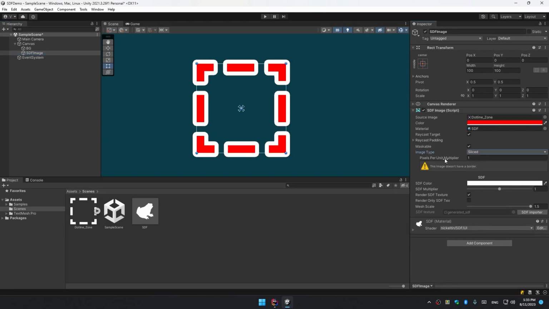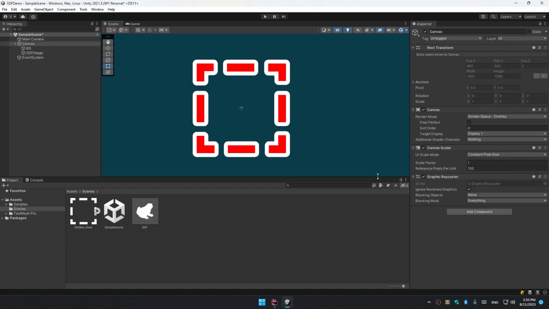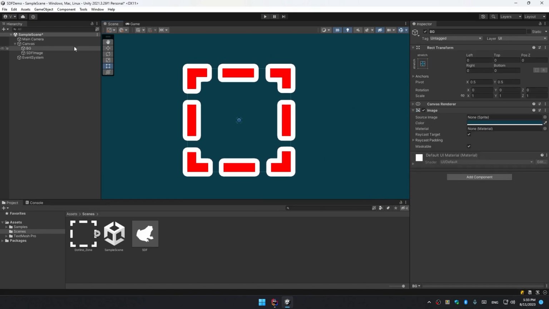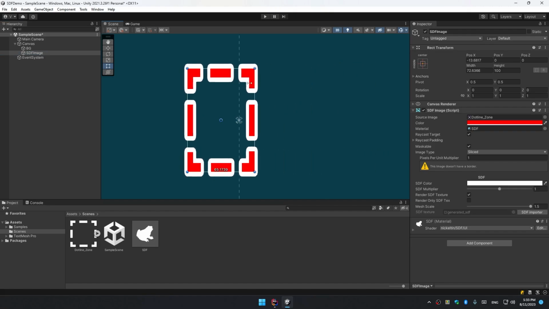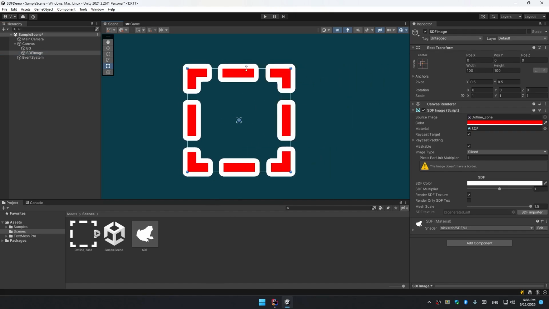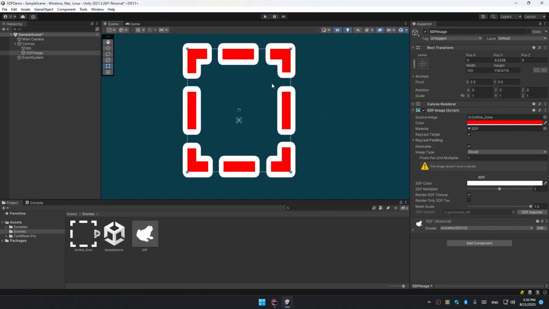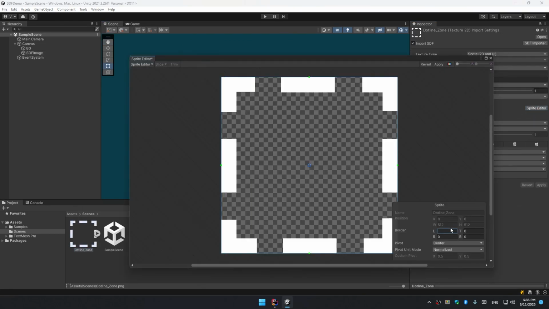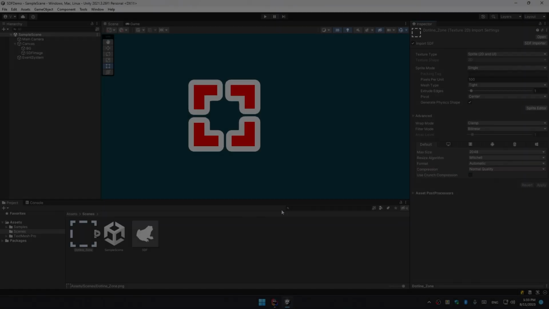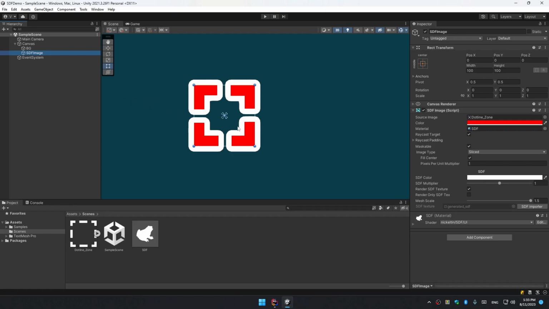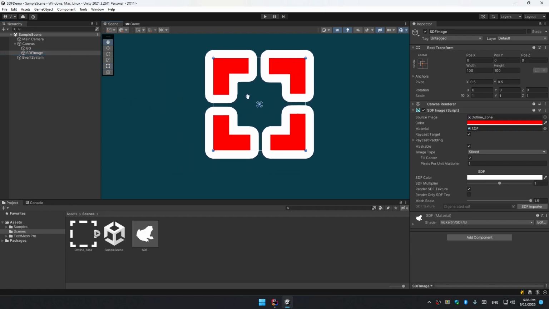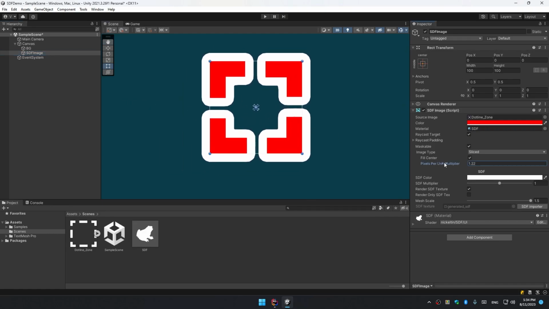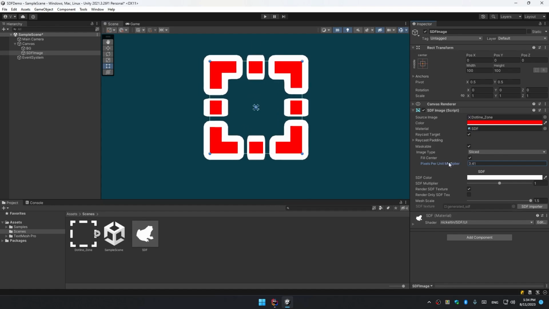What's next? Next we have sliced mode. Unity tells us that this image does not have a border. An image without a border will behave as a regular image. In order to set up a border, we need to go to the Sprite Editor. This is basically a built-in Unity window. And let's adjust it to something like 128. We already can see that our image changed.